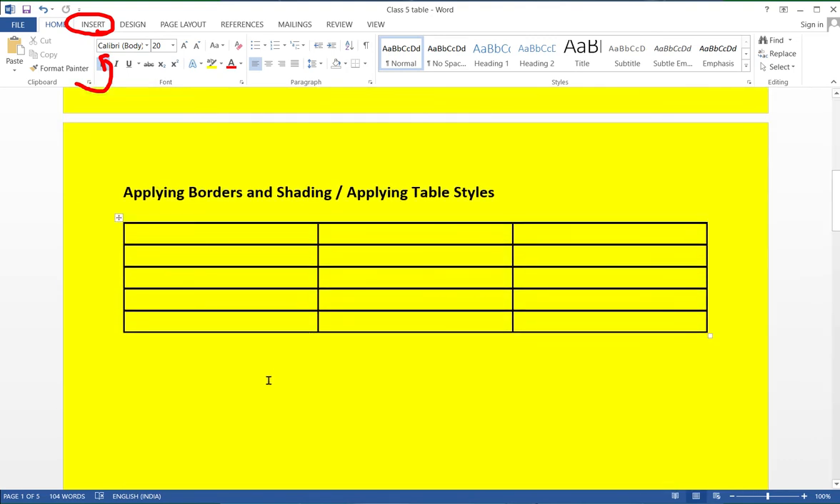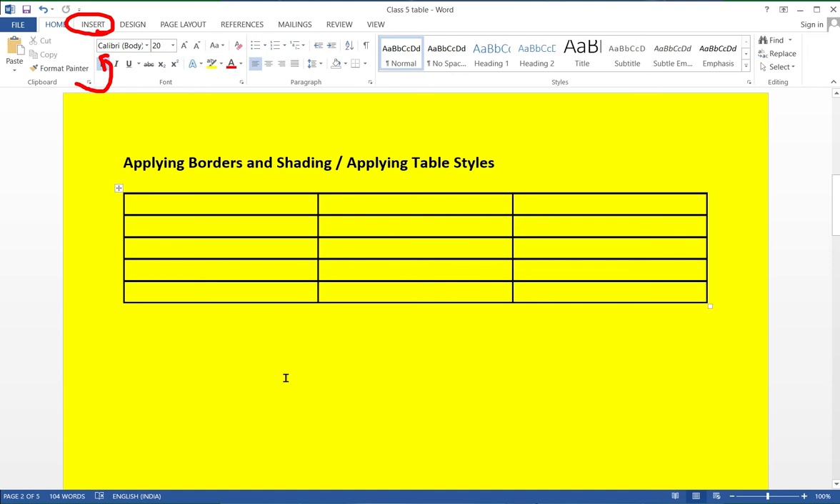Next, we can also apply borders and shading to our table. We can make our table look attractive by applying some borders and shading, and we can also give some style to our table. Just see how we can apply borders. Just select the table with the help of the table move handle. This is your table move handle. Yes, this plus sign is your table move handle.